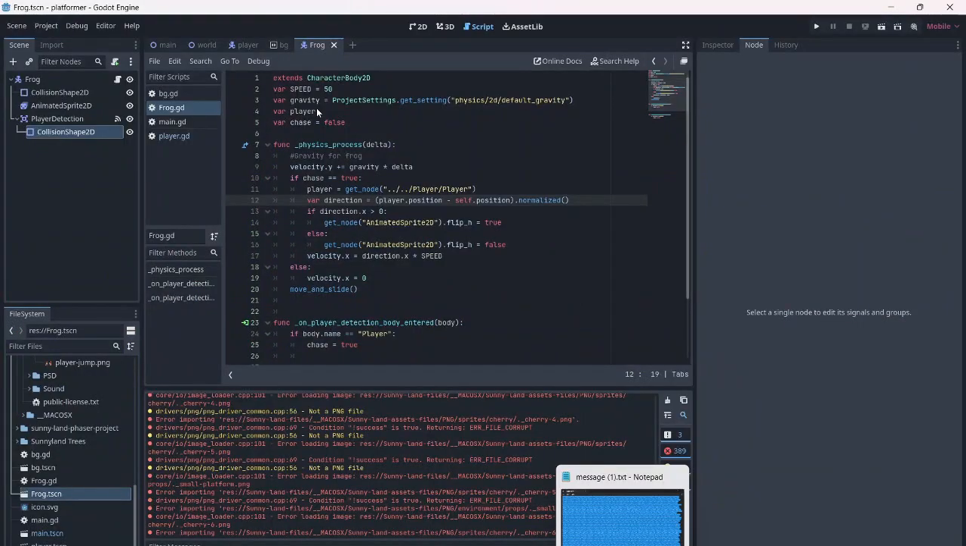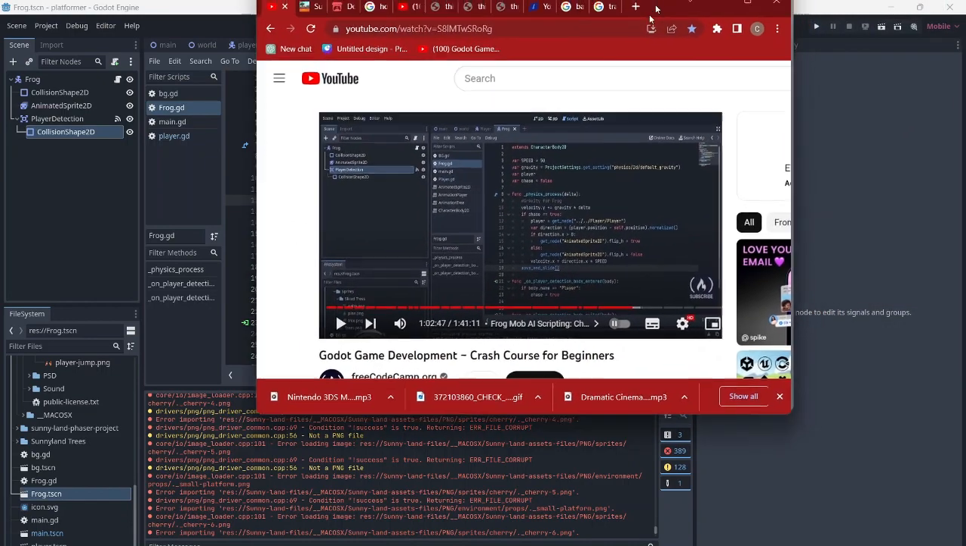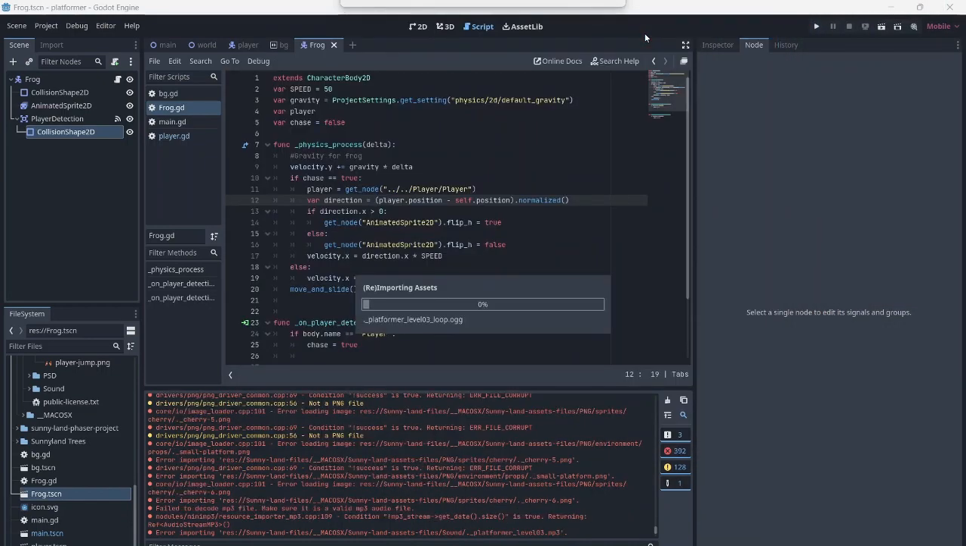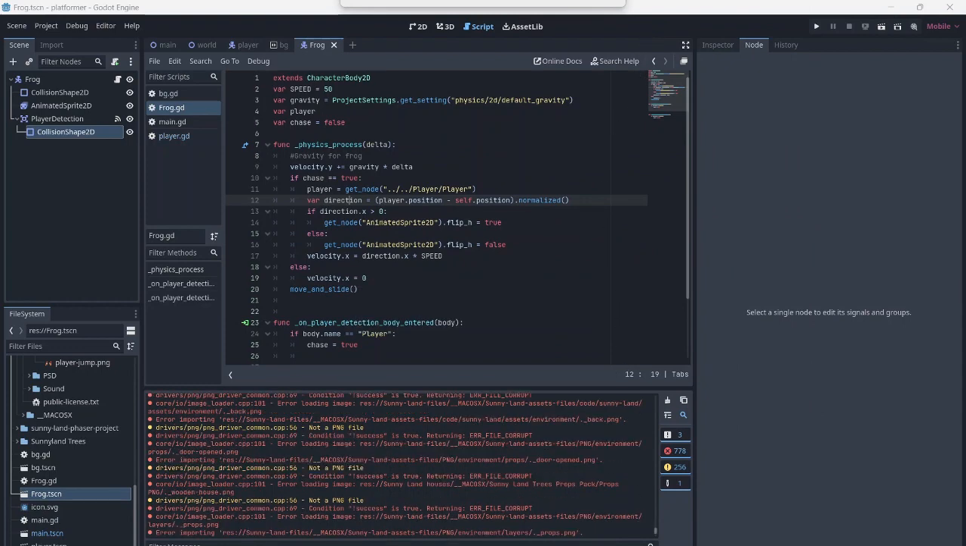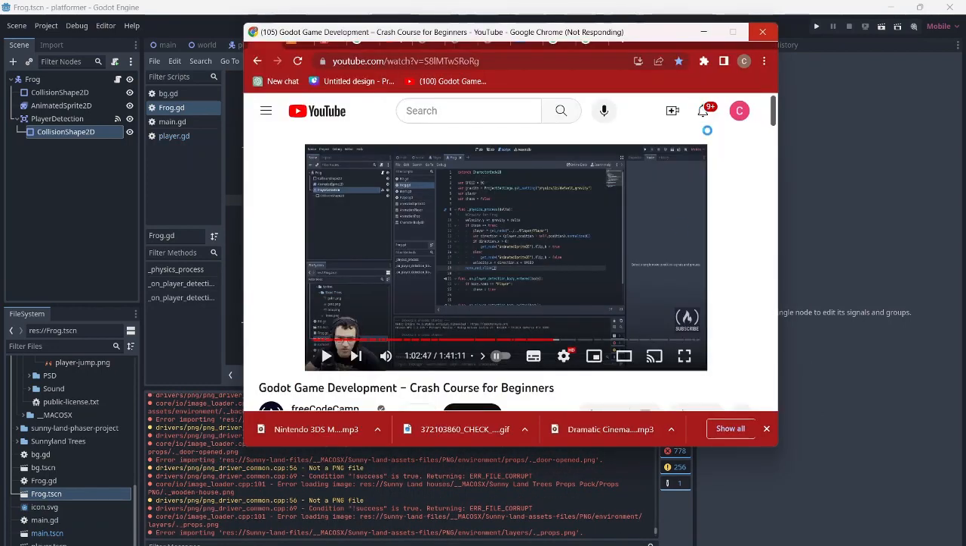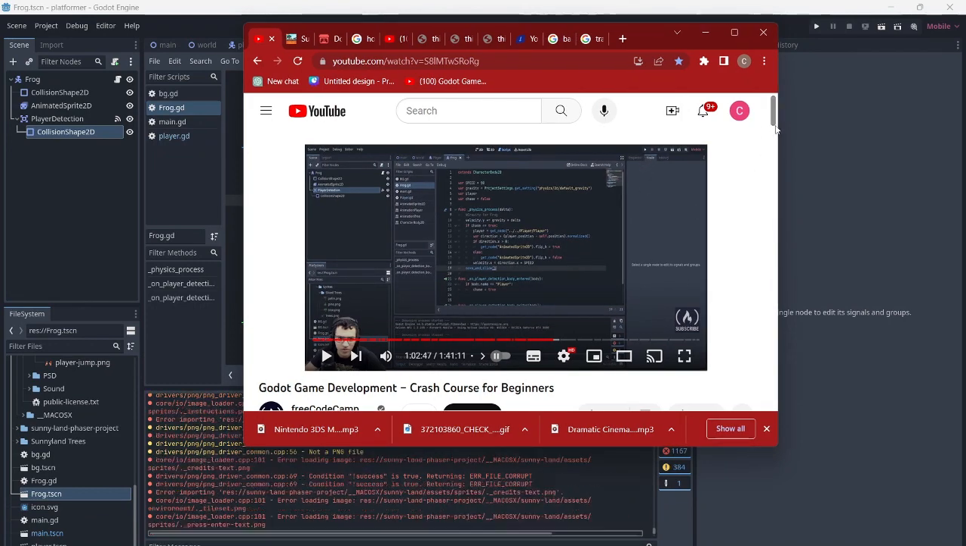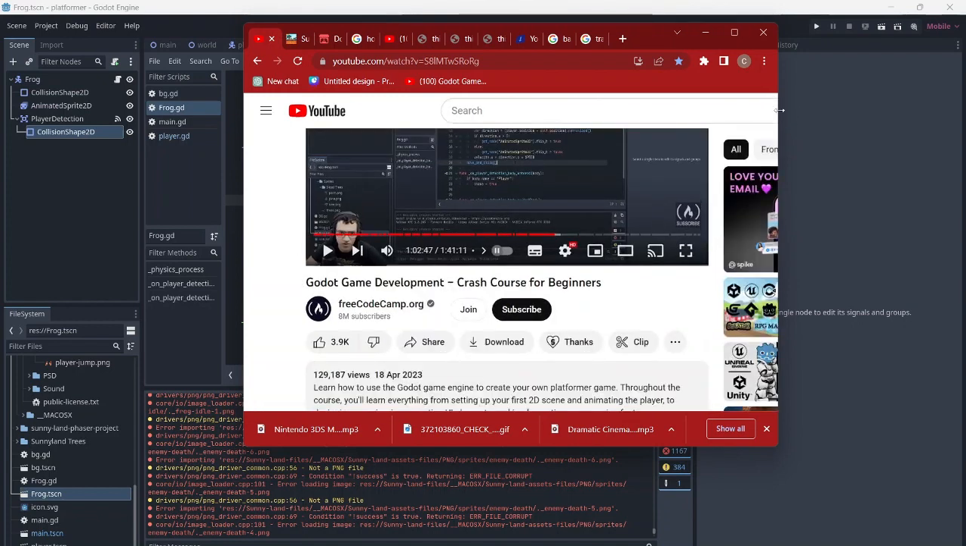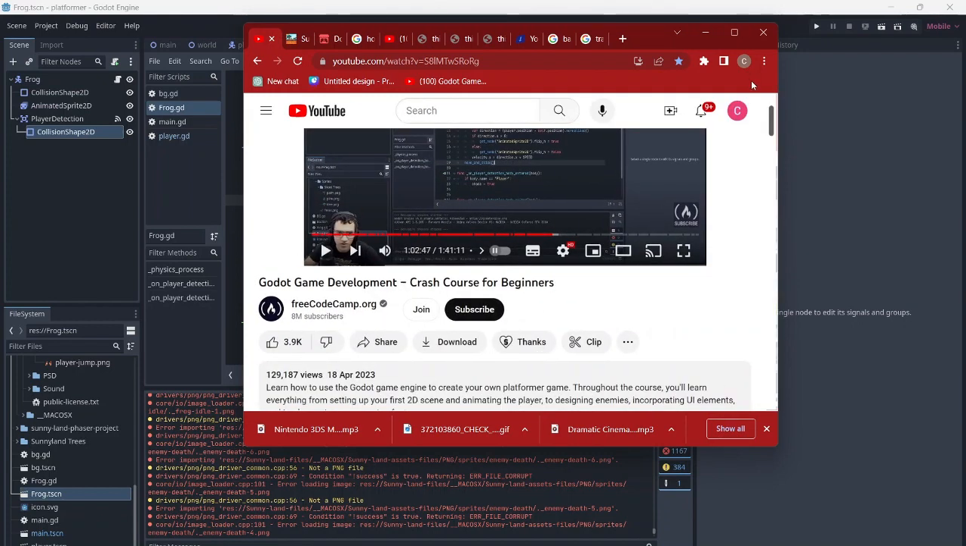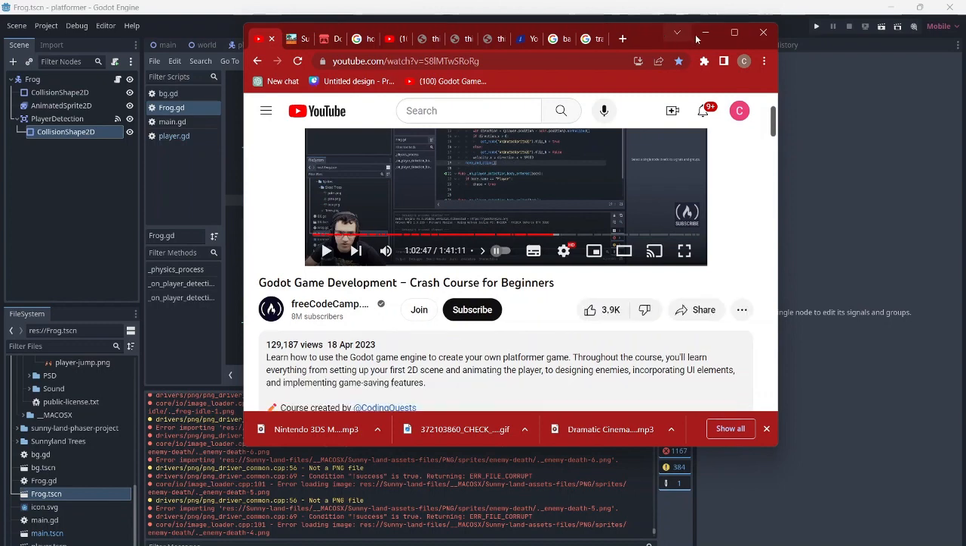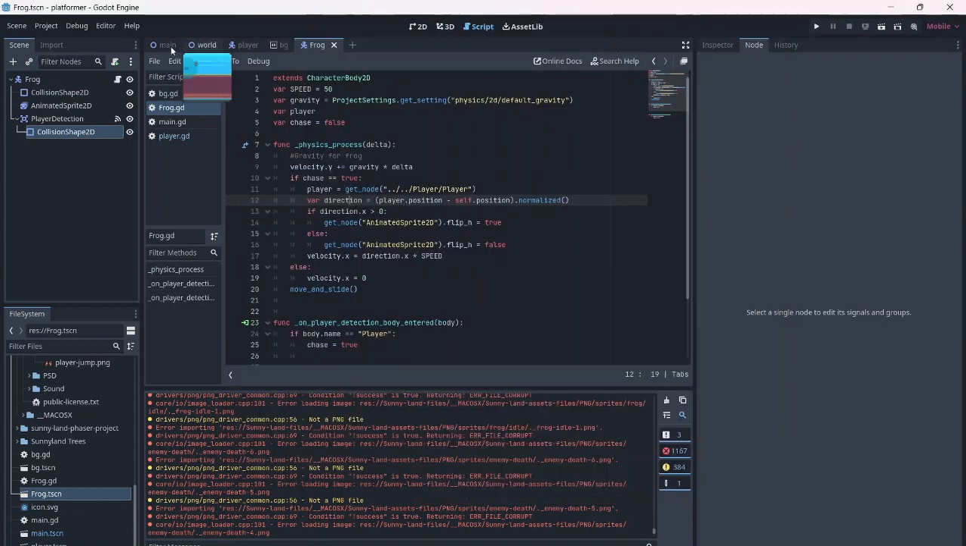Okay, so yeah, this is what I was working on. I've just been following the tutorial. Let me pull up the tutorial. This is actually the one I looked at before, I think it's a more recent one. Okay, this tutorial really does not want to show up. But this is the tutorial I've been using: Godot Game Development Crash Course for Beginners. Great channel, by the way. Definitely recommend them. So yeah, I've just been following that tutorial.